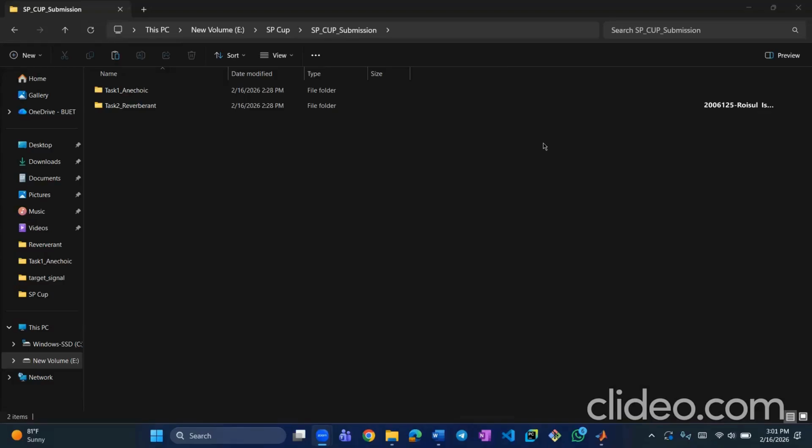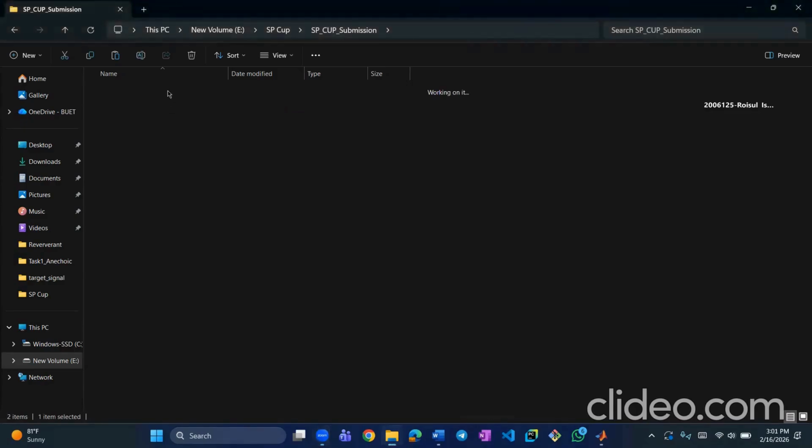Hello everyone, my name is Rasul Islam Dibbo and I will be walking you through our system's implementation and code base. Here we are seeing a folder which will be uploaded for our phase 2 submission. In this folder, we are seeing two subfolders. The first one is task 1 anechoic and the second one is task 2 reverberant. Both folders contain the same content. So I am going into task 1 anechoic.